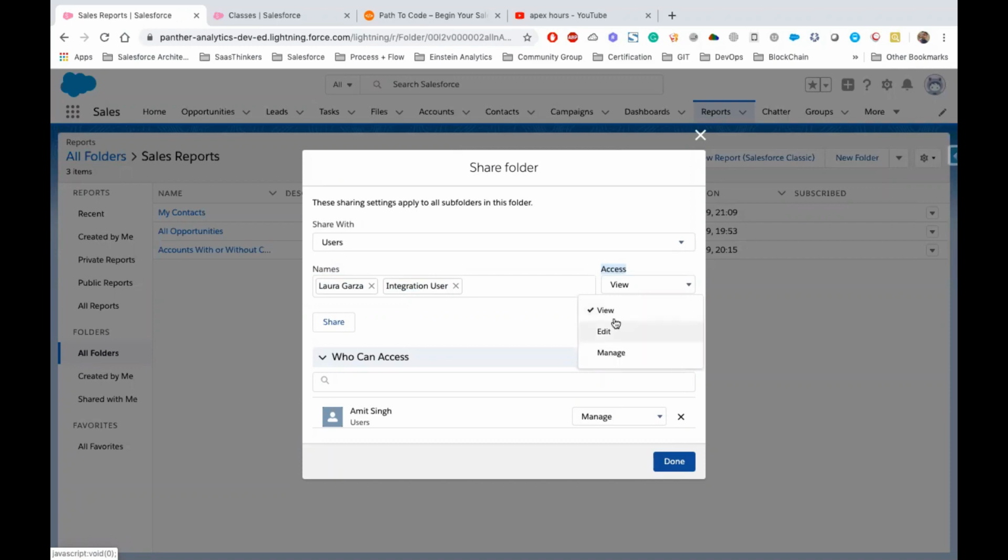If you are providing view access to users, roles or groups, those users will only be able to see the dashboard or report. If you are providing edit access to any users, groups or roles, that means the user can view the reports and can also edit the reports, but that user can't delete the reports, and cannot change the folder of that report.